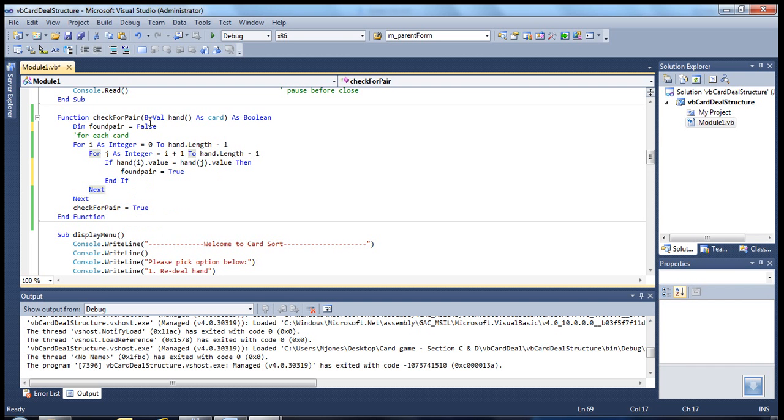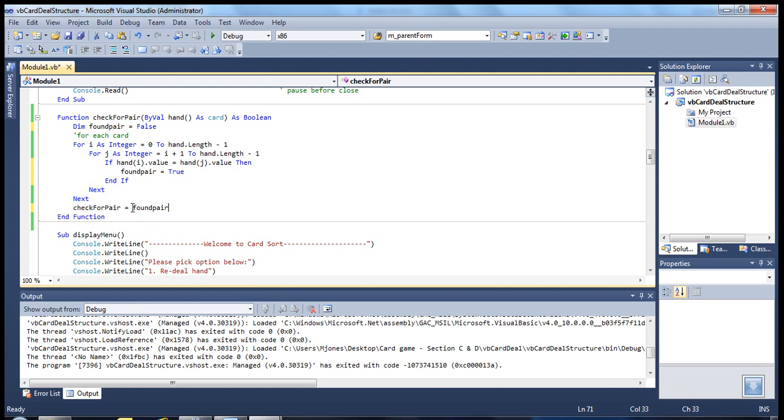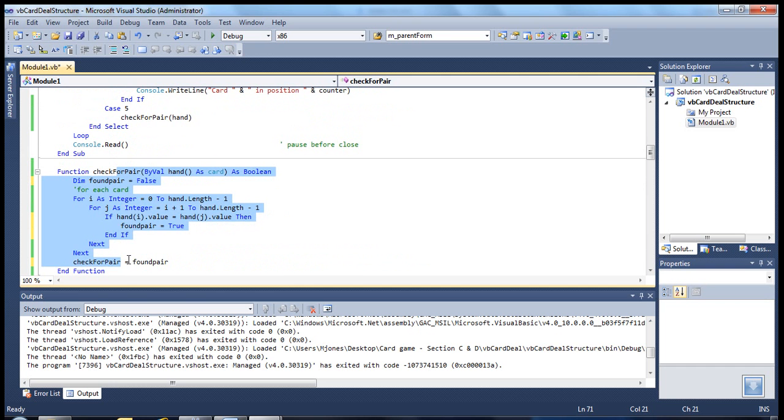I want check pair to tell me false if it's not found anything, or true if it has. I've got found pair which sets that up already. So what I'm going to do is, once I've checked through all the different cards, I'm going to take found pair and assign that to check pair. So check pair will be false if it doesn't find anything, and found pair and check pair will be true if we do find a pair. So that's now my completed check if there's a pair.